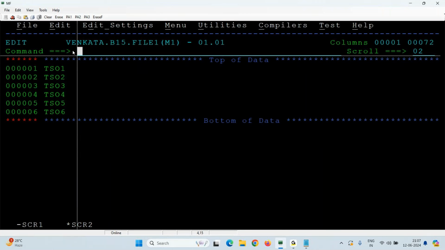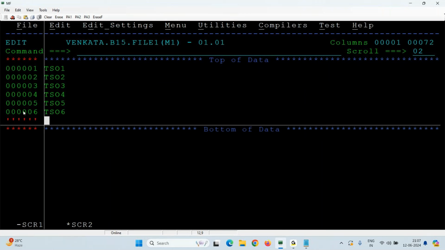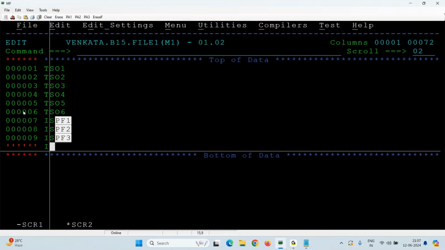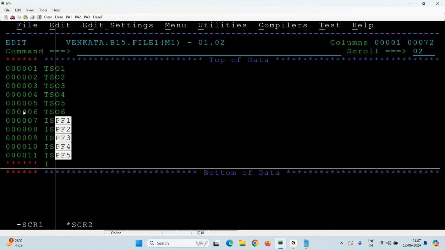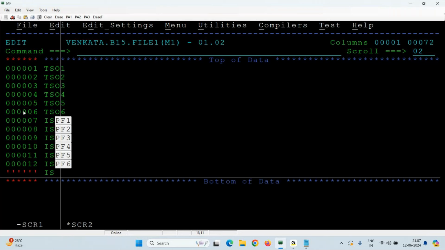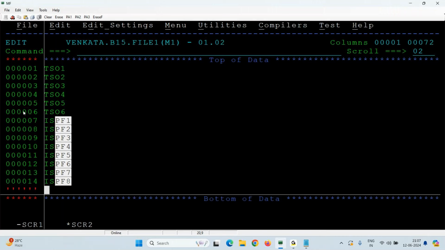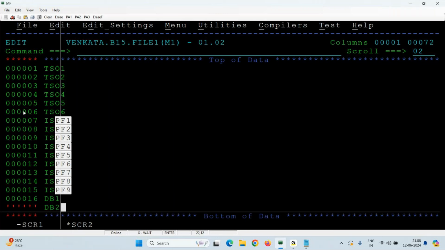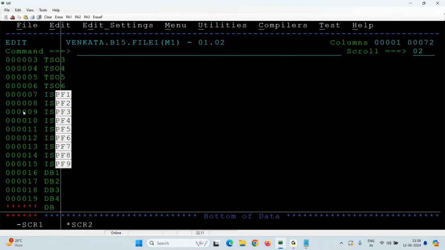So I will enter some data: ISPF1, ISPF2, ISPF3, ISPF4, ISPF6, ISPF7, ISPF8, ISPF9, DB2, DB1, DB2, DB3, DB4, DB5, DB6, DB7, DB8, DB9, DB10, and save.